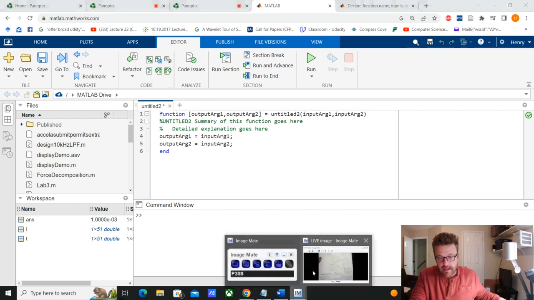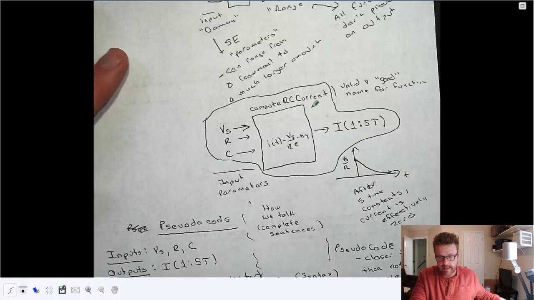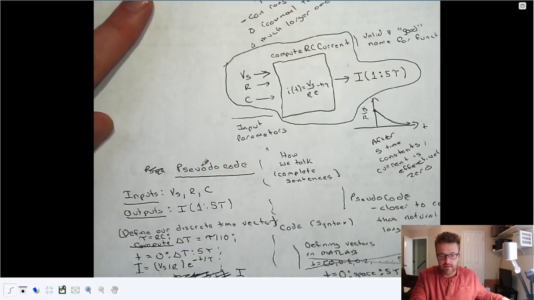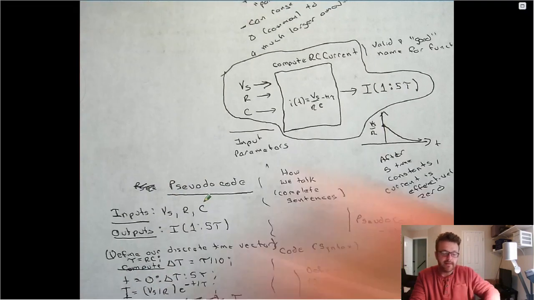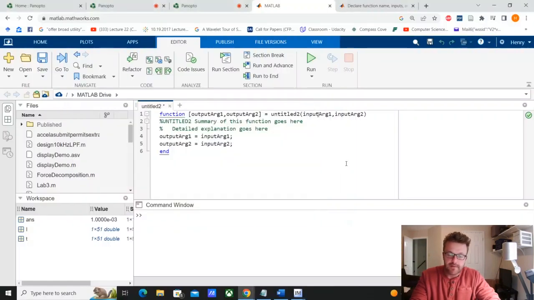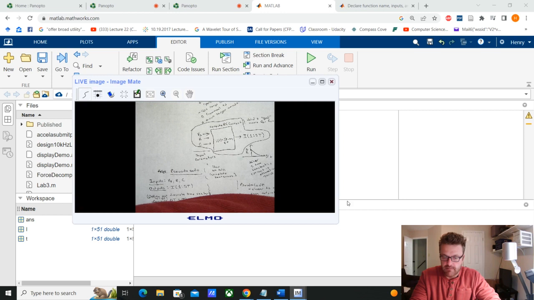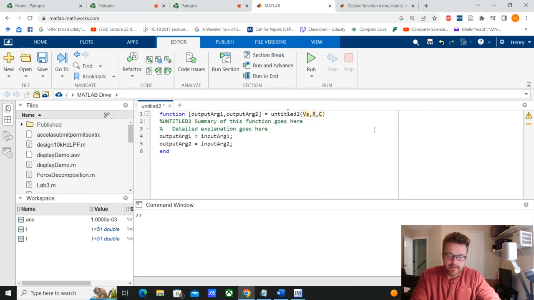So the way that we're going to write our code is to go to the actual documentation that we have here. Notice that we need 3 inputs, the source voltage, the resistance, and capacitance. We can pick valid variable names for those. I'll just call them VS, R, and C. We chose to actually name our function, and maybe you chose something else, computeRCCurrent, written in camel case. I'll put it here. computeRCCurrent. We are going to produce an output of just the current.